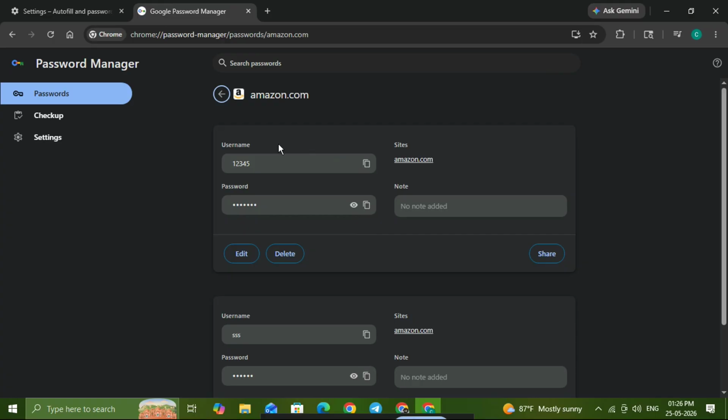To reveal the password, click the eye icon next to the password field. When you do that, Chrome will show the hidden password in plain text so you can read it, copy it, or paste it somewhere else if needed.